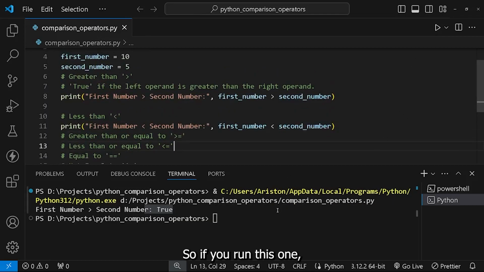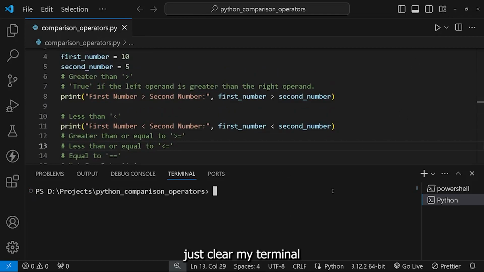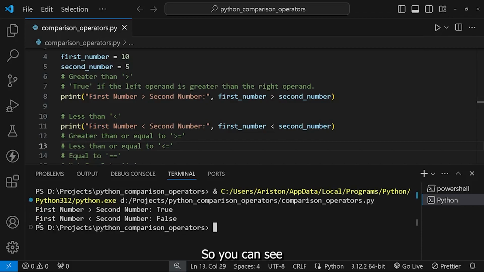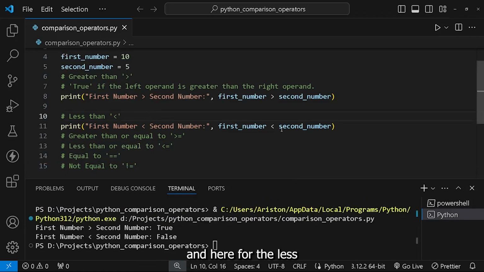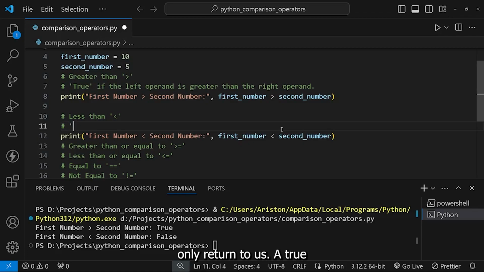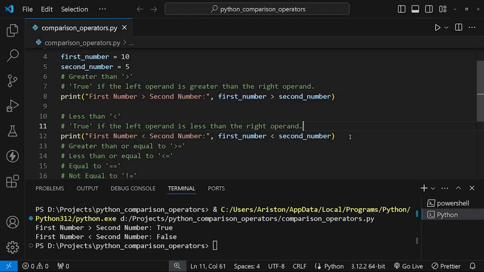If you run this one, let me just clear my terminal and run this again. As you can see, the first number is less than the second number. It shows false because 10 is not less than 5. That is why it returns a false here. For the less than, it would only return true if the left operand is less than the right operand.